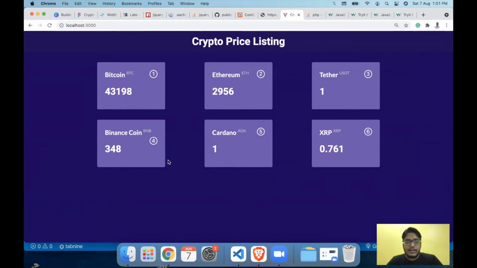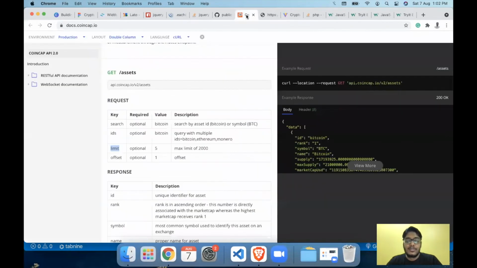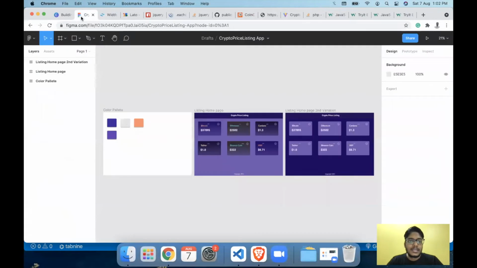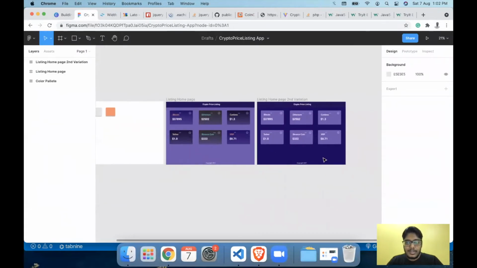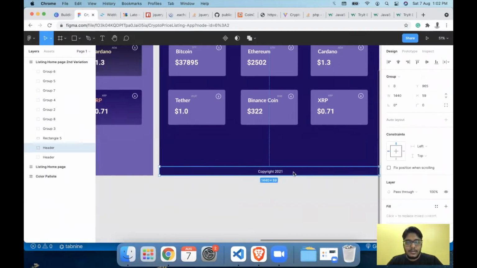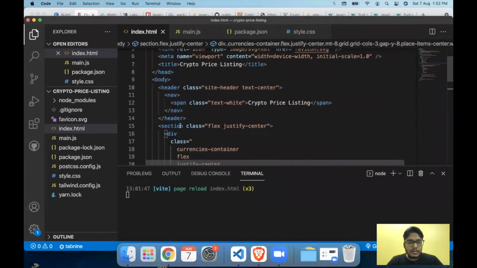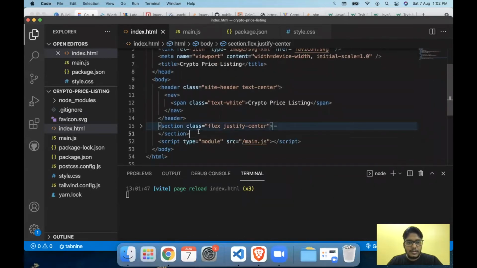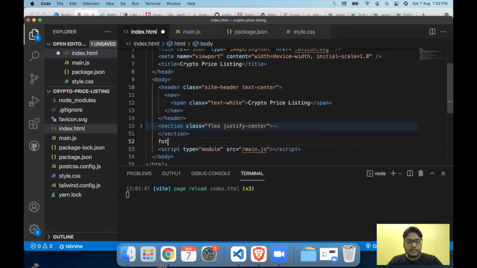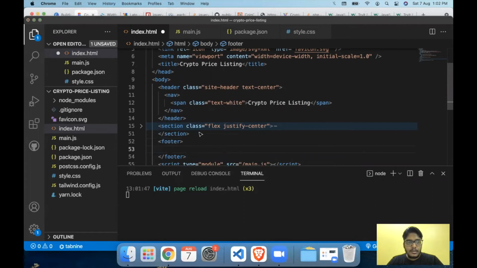Like we don't want to show only the Bitcoin card in the initial page load. We want a loading indicator. So I am not sure whether a loading indicator is present. But before that, let me just add a footer so that we are done with the design part first. So what footer is basic one. So we just collapse the section block and add a footer below. Let's just add a copyright.